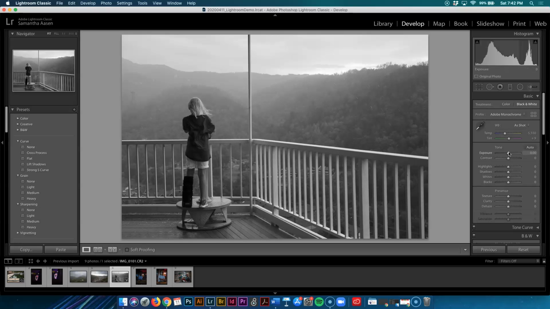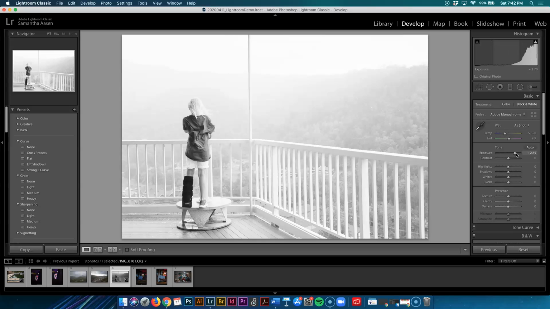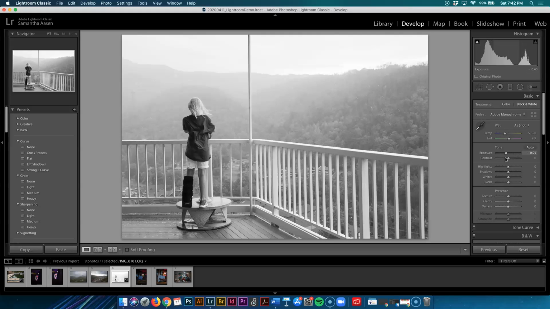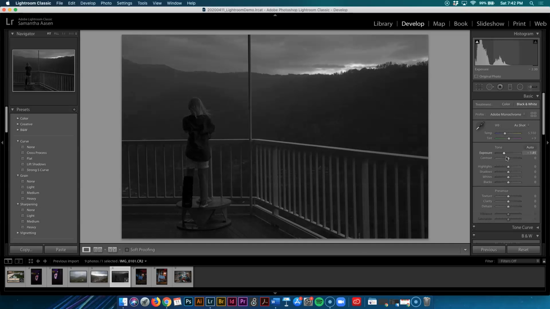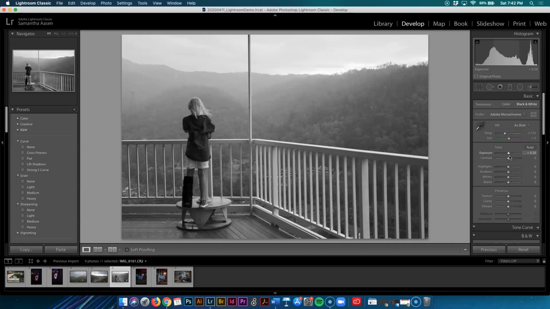So the first one we have is the exposure. So think about how long it is exposed in the darkroom. If it's not a lot of time, it kind of looks like this. If it's a lot of time, it looks like this. Alright, so we want to get a full range of darks and lights, as best we can.